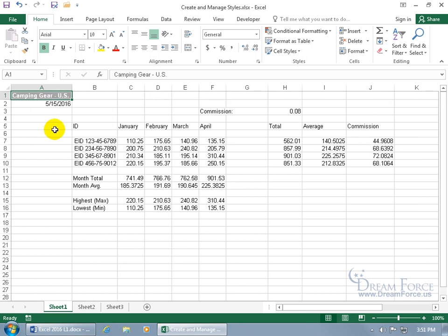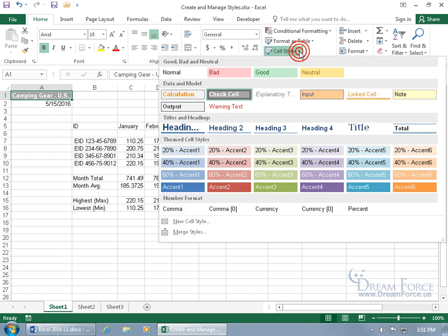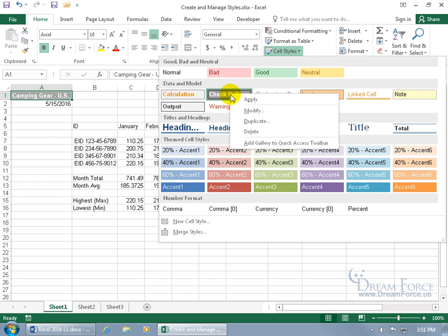Now, if you like the majority of the style, but you want to tweak it, go ahead and come back up here, click on Cell Styles, find it, then right click on it, and you get a bunch of options in the shortcut menu. You can go ahead and apply it, but you can do that by clicking on it. You can modify it, which I'll show you in just a minute. You can duplicate it, so that way you don't touch the original. You can create a duplicate of it and then make changes to it so you still have the original template, or you can delete it. I'm not going to do that.